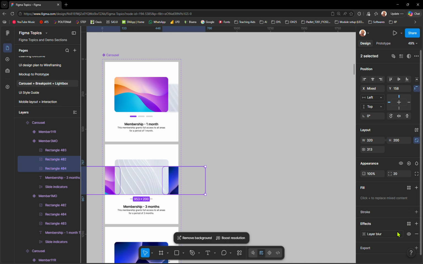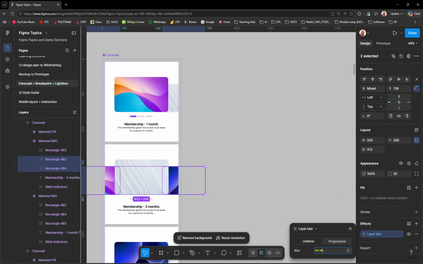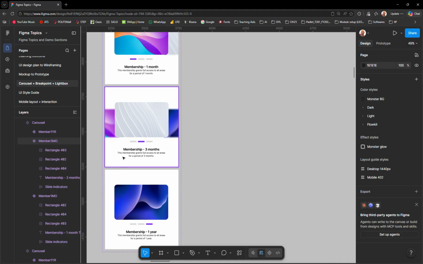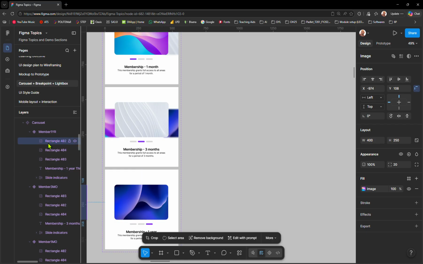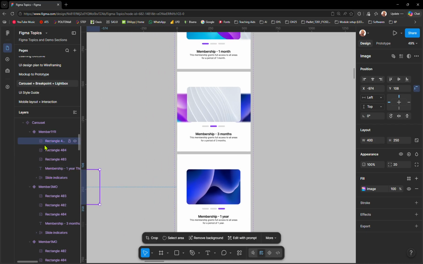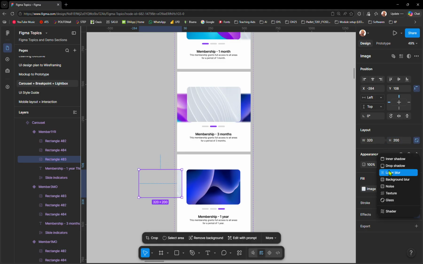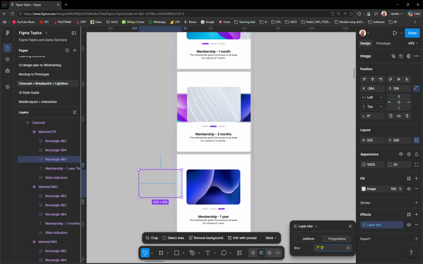Okay, just undo the layer blur. 10 points, layer blur. As for the third, double click to know where it is. This should go behind. Lock ratio, 200. Effects, layer blur 10. Choose, put it behind.